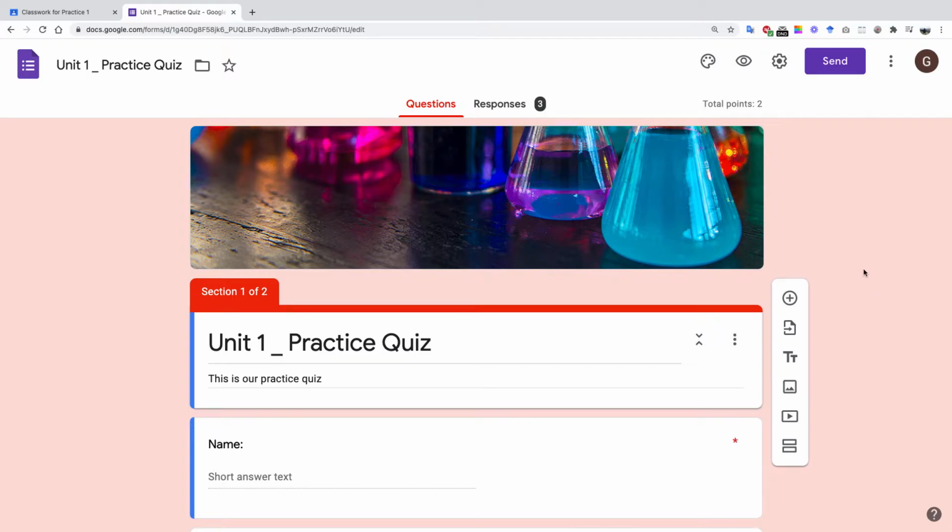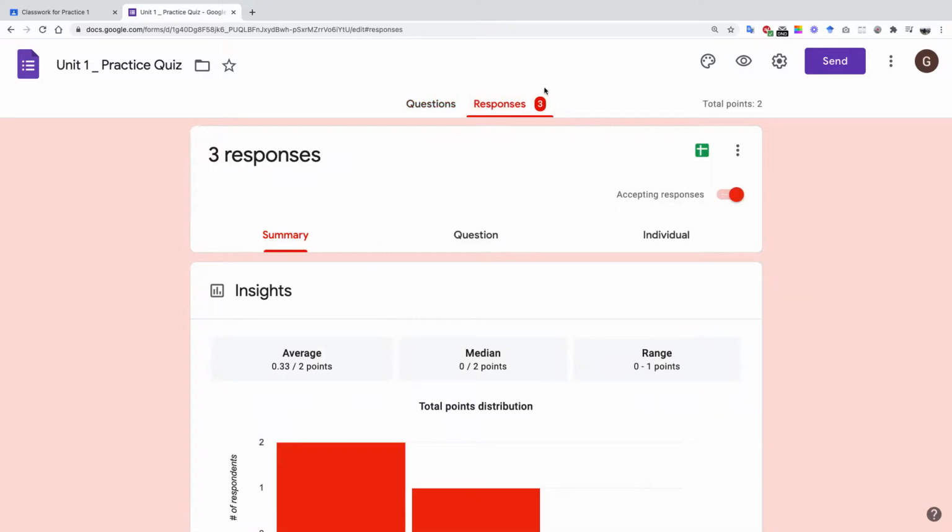So we made our quiz and we had some of our students respond to the quiz. And we can see here on the top we have two options, questions and responses. We can see how the students responded here by clicking responses. And there's a number that comes up on the right showing how many students responded. In this case, there's 3.